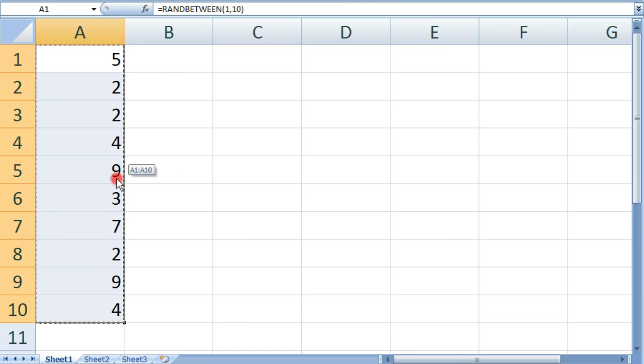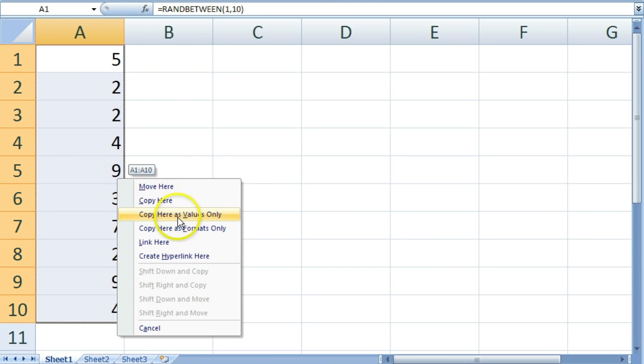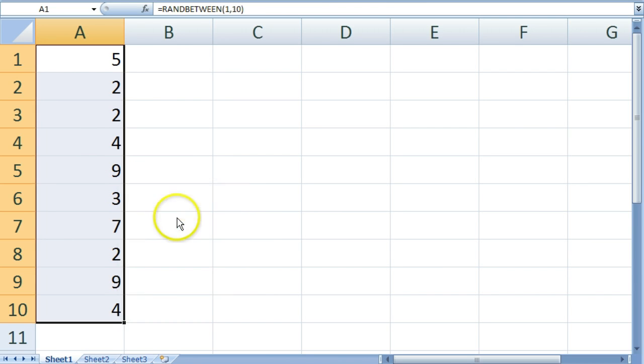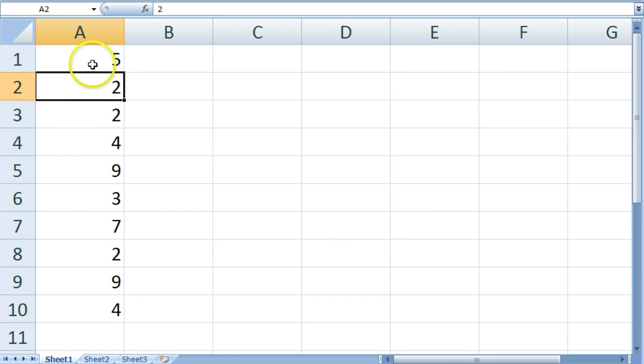So drag out and then drag it back into the same place, and then you'll copy here as values only. And then you'll see that these have now become the values rather than that RANDBETWEEN formula. So now if I hit F9, it's recalculating the sheet, but these are now permanently in here. So that's pretty handy and pretty cool.